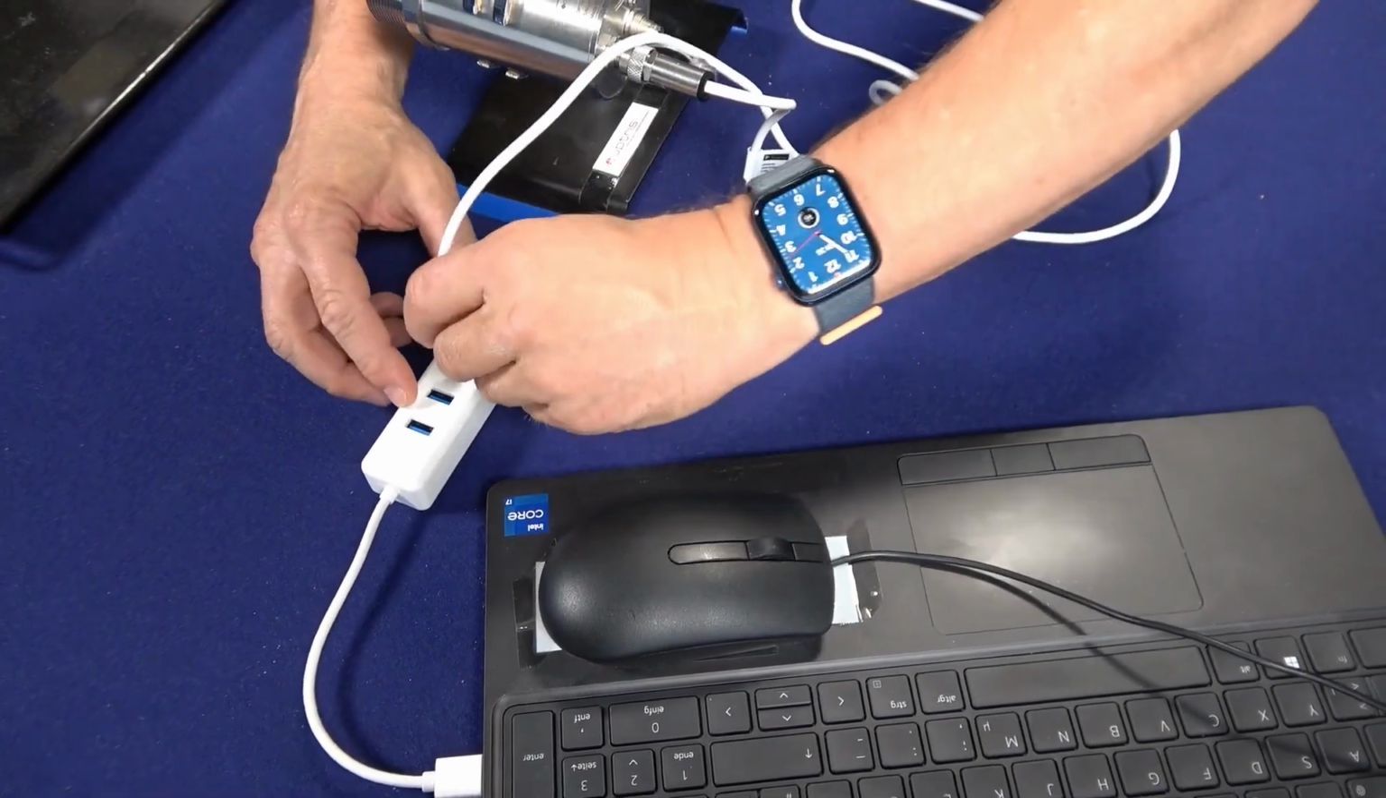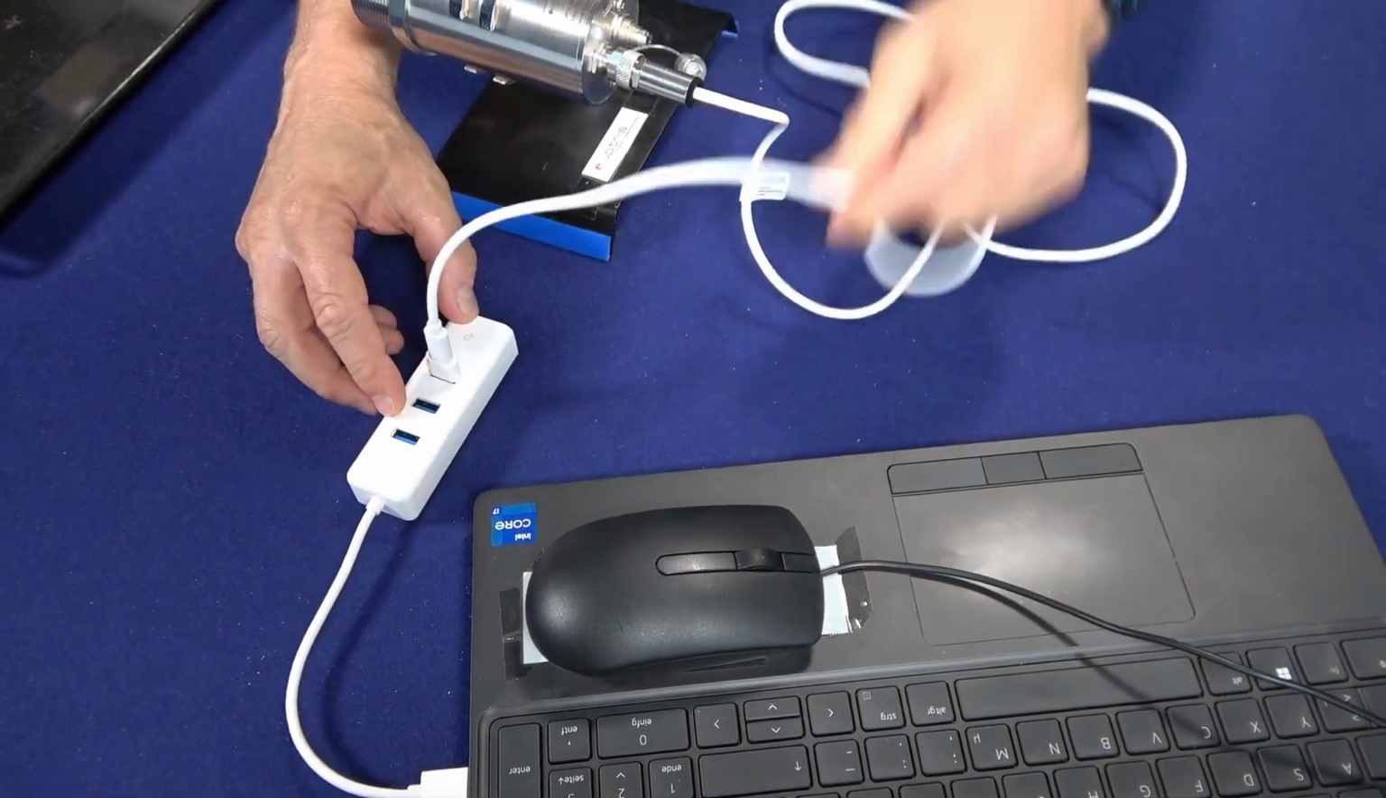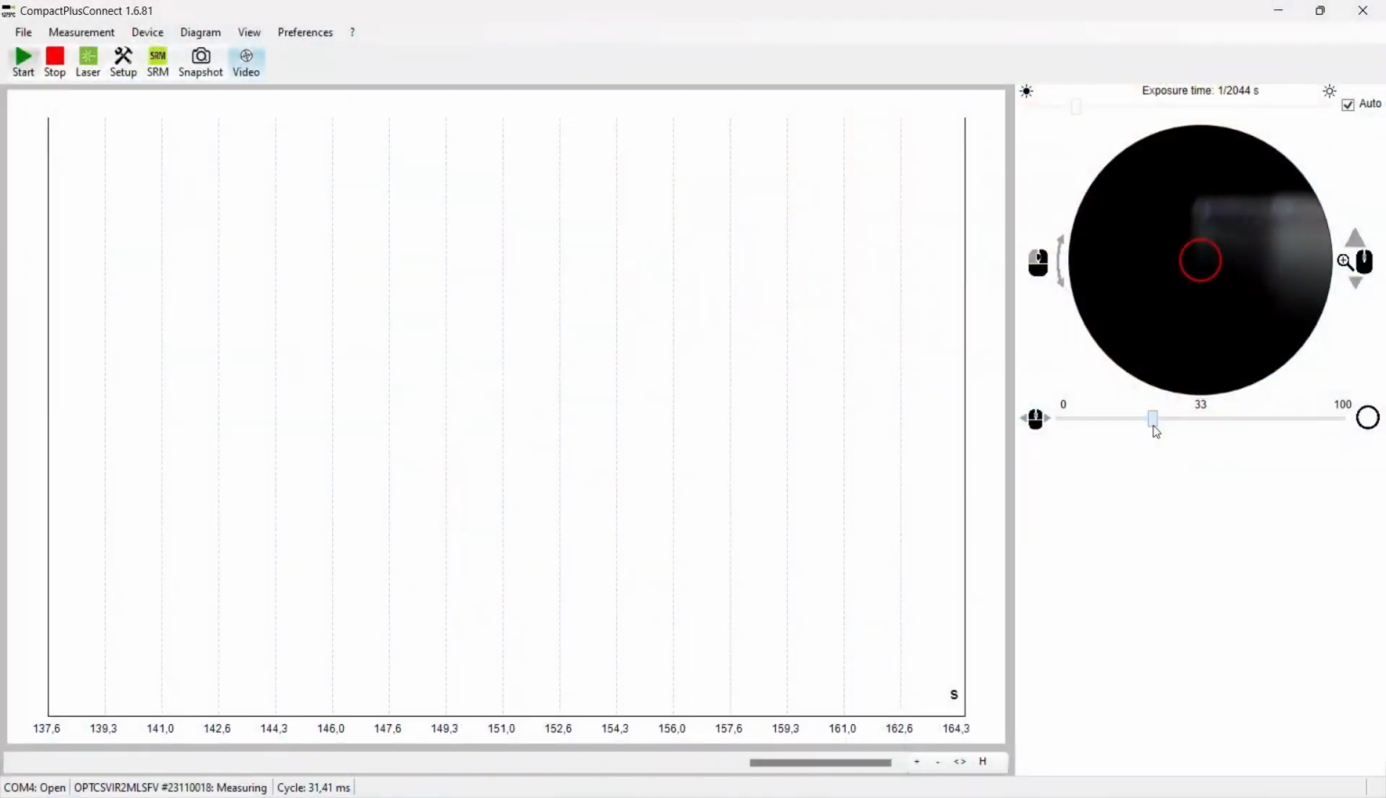First, connect the ratio parameter with your PC via the USB port and open the software CompactPlus Connect. On the left side, you can see now the temperature time diagram, and on the right side you can see the visual image of the CSvision sensor.